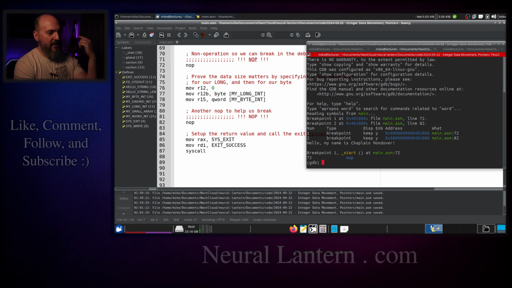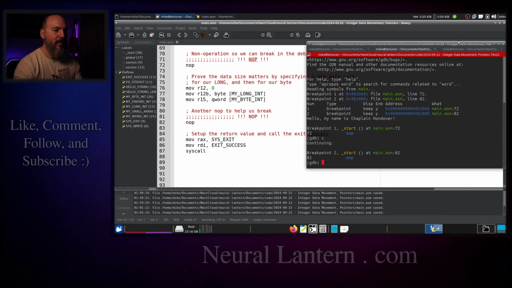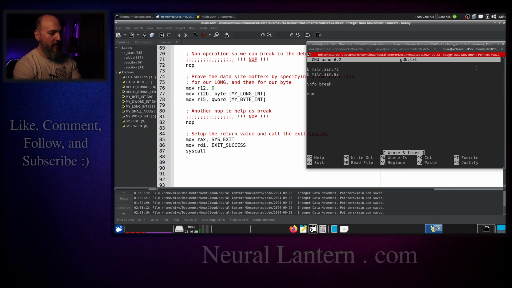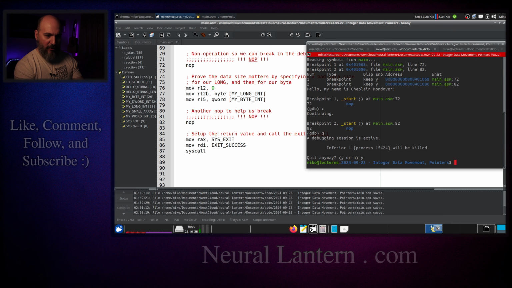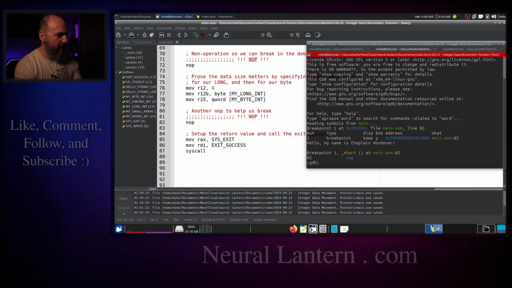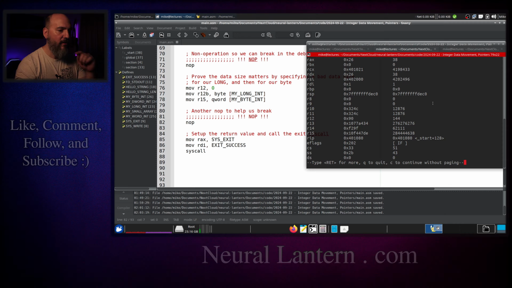So notice how it first breaks at the 72, and then I do C to continue, and then suddenly it breaks at the 82. But I don't want to have to hit continue a bunch of times, so I'm going to comment that out for the future. Let me quit real fast to make sure I remember what GDB expects as a comment. Yeah, okay, 82.